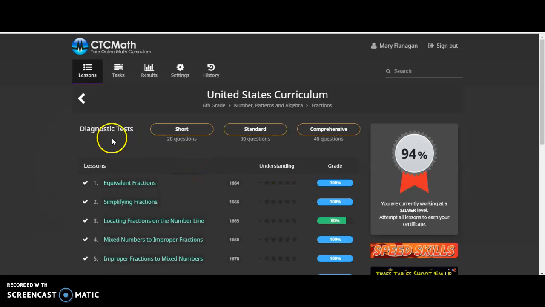Up here you have the diagnostic tests, where you can see exactly where they stand on any of this and if they need some extra work. Usually I choose the short 20 questions, because I know with Mary having Asperger's, sometimes it can be a little overbearing if you have an extreme amount of questions on something, especially if you don't understand it already.